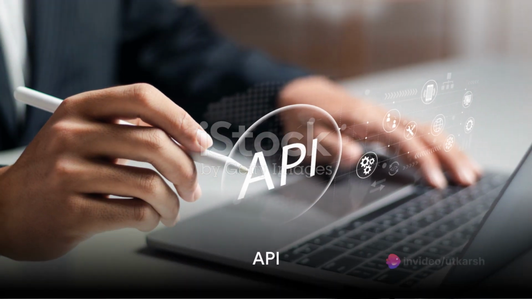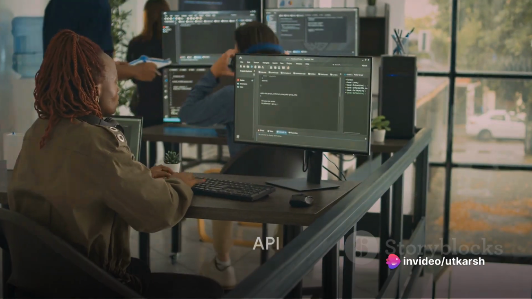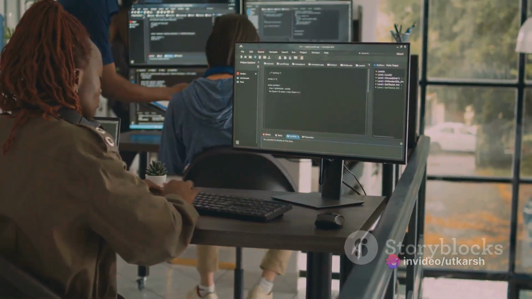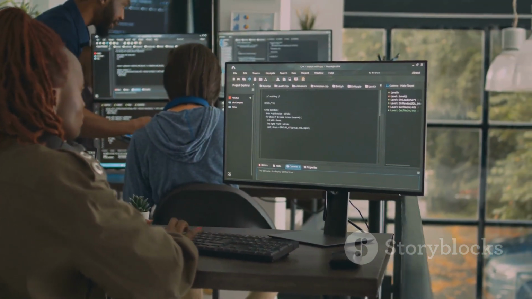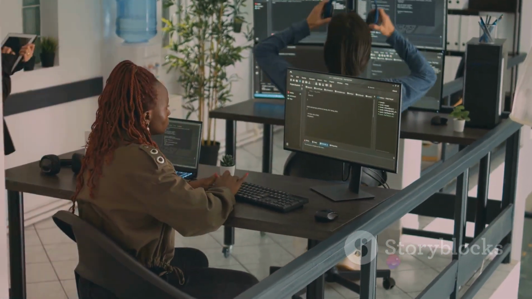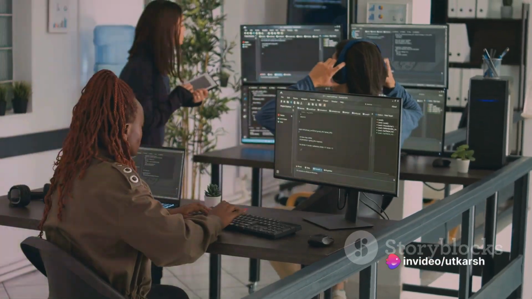Have you ever wondered how different software applications communicate with each other so seamlessly? Well, the answer lies in something called an API, or Application Programming Interface. Don't worry, I know it sounds technical, but think of it as a waiter in a restaurant.